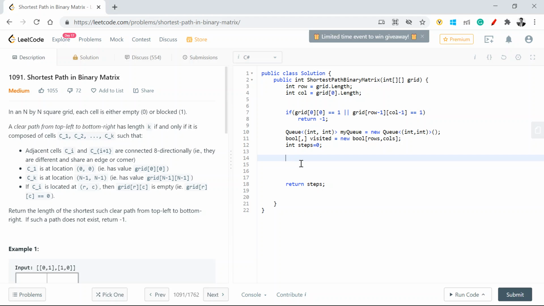So with that explanation, let's go ahead and create the directions, where all I can go. That will be new int, i and j, let's make it like this, and that will be something like this. So that will be 0 comma 1.